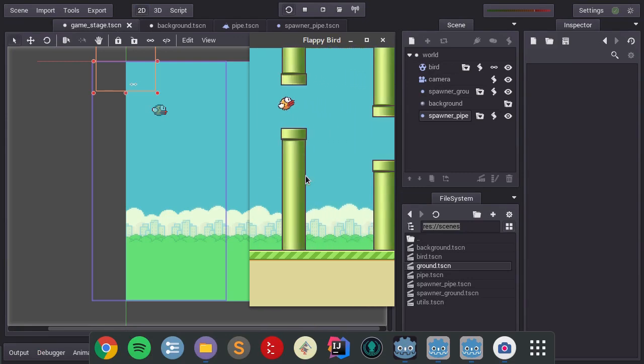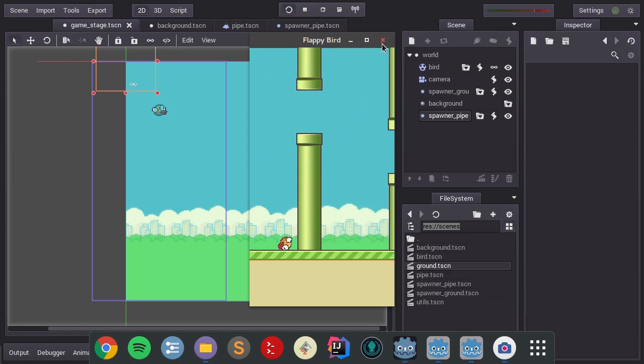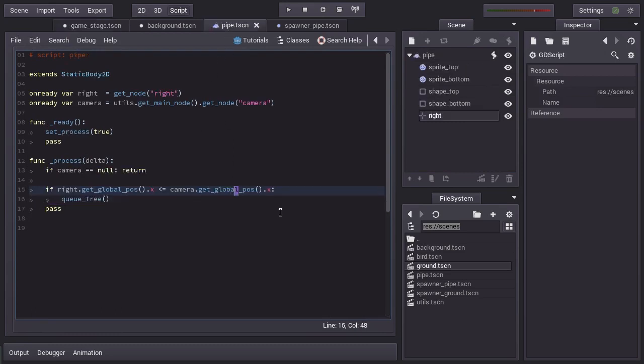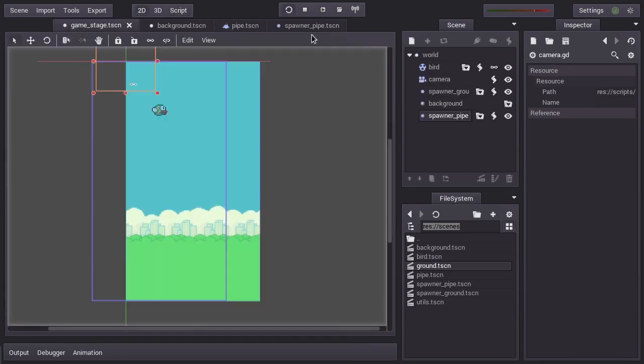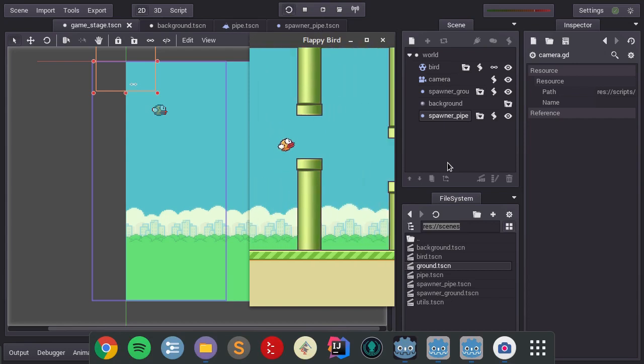And the pipes are getting destroyed way after they should, and that's because we have to use the get total position function we created. So the camera position comes with the offset. Let's give it another shot. And there we have it.